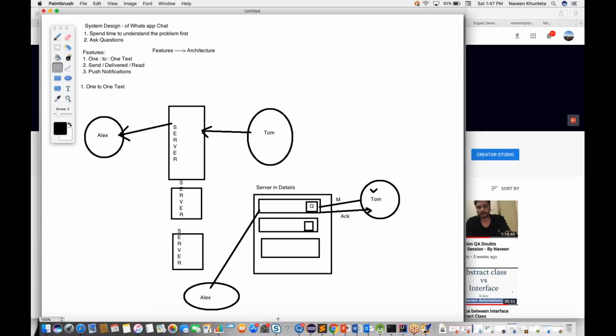So the first concept is, let's see, Alex is offline and the message cannot be delivered because Alex is offline. The moment the server gets the message, immediately one acknowledgement will be given to Tom, and the moment the mobile device gets the acknowledgement from the server, we will write some code so that the mobile device shows a single check before the message. A single check icon we will create like that.